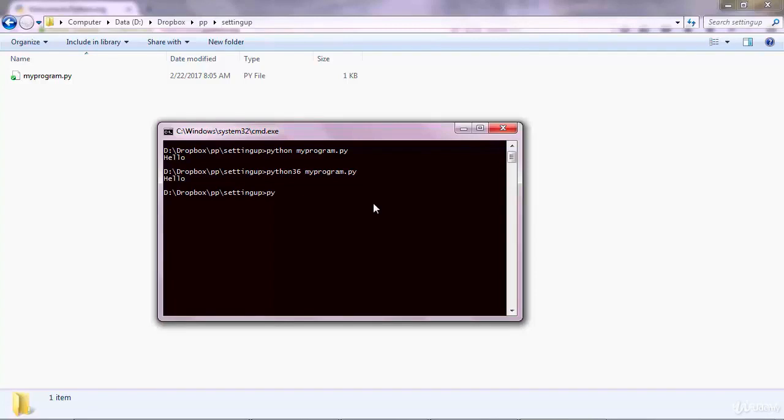Let me execute it one more time. Python, and if you type now my, and if you press the tab key, that will autocomplete the name of your file. So it will find the name of your file because it knows that you are in this current directory. So use tab for autocompletion. And again, you execute it and you get the output.